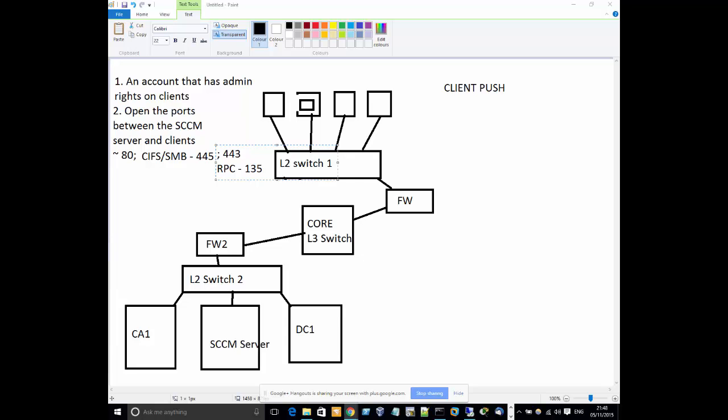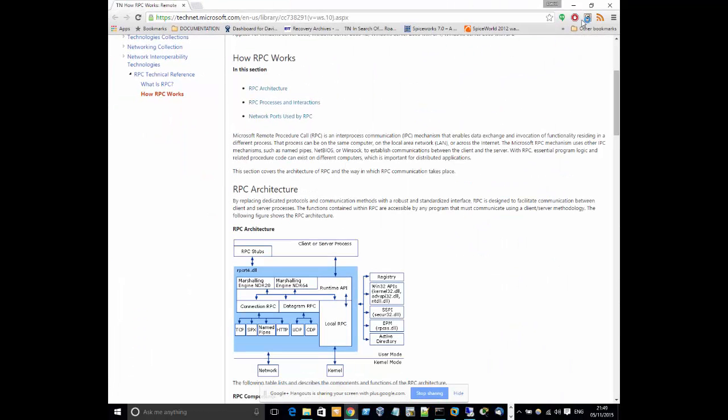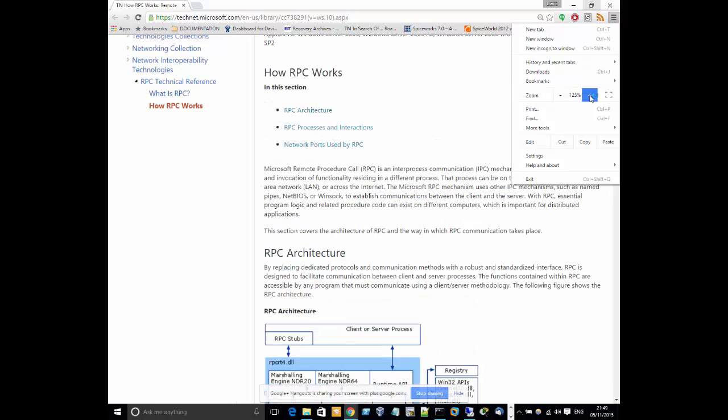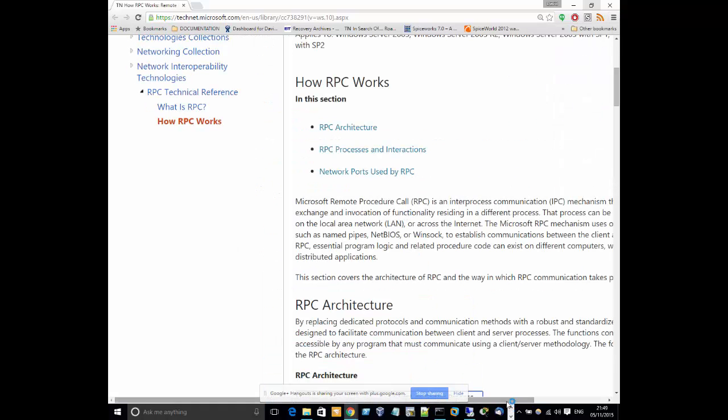What do you think, Abdul? What do you think the RPC port is used for? Yep, for remote access. Yeah, exactly. For remote access. But what type of remote access? Rather, no. So RPC, listen to this. Let's see this one. Can you see my screen? You can see my screen, right?